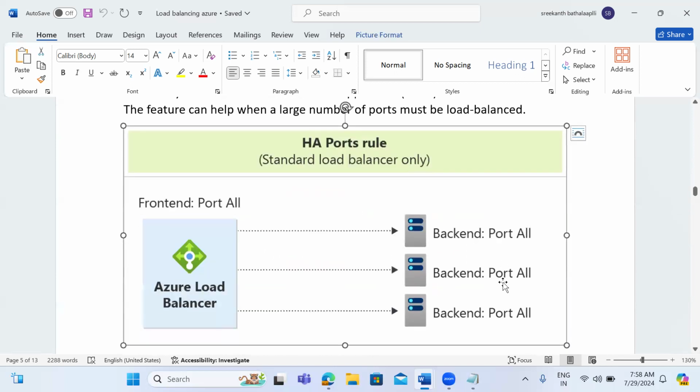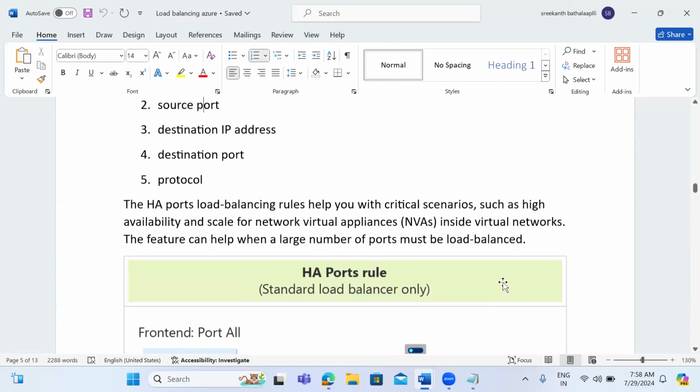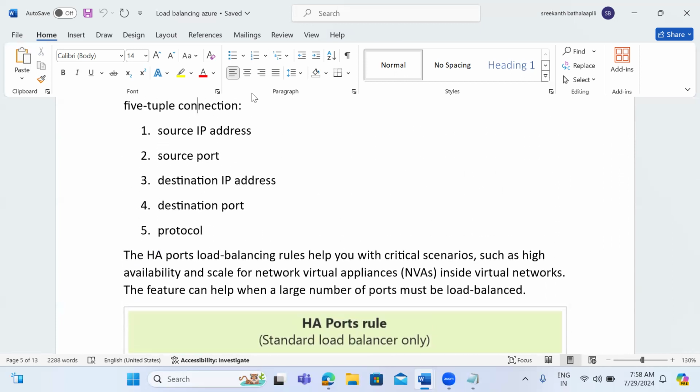And here, the load balancing algorithm is going to use the source IP address, source port number, destination IP address, and the destination port and protocol. So these all depend upon these five factors. Load balancer is going to take care of the load balancing algorithm. It's hash based, and it's based on the five tuple or five rules of connections. So previously we had round robin kind of thing.